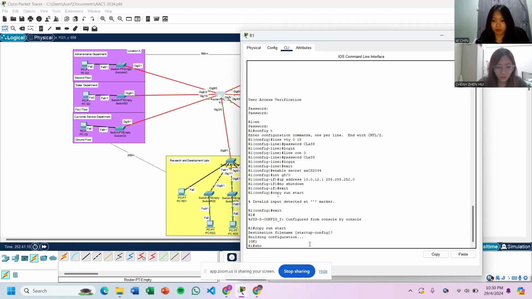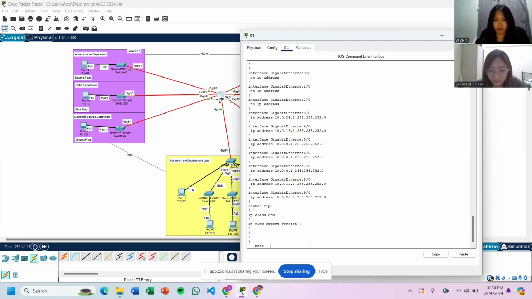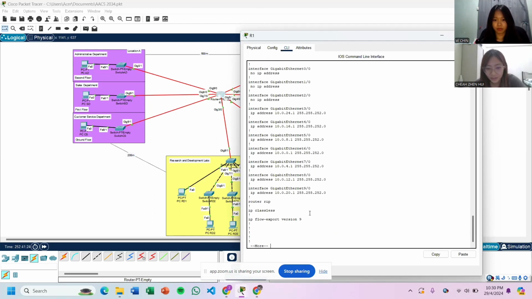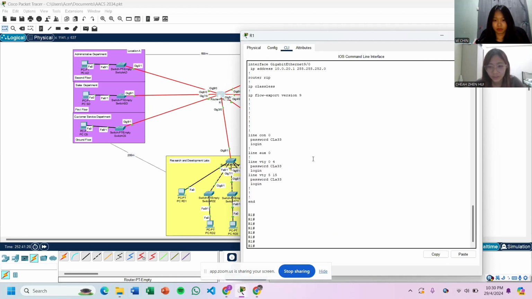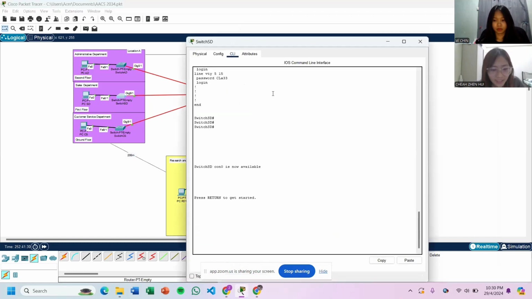Then we show run to check the result. The Ethernet gigabit 8/0 was successfully assigned the IP address, and the password was also successfully created. The switch also uses the same way to create the password and assign the data.